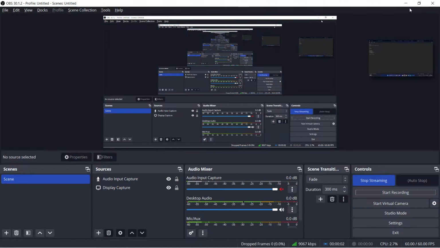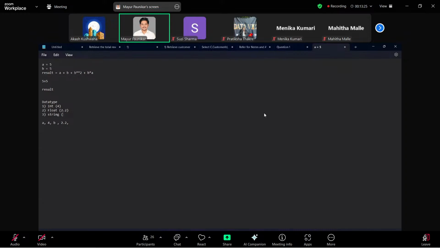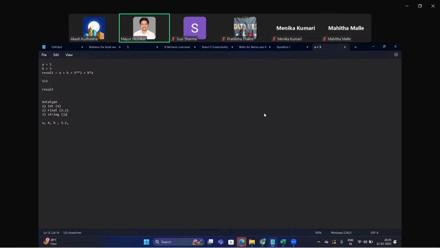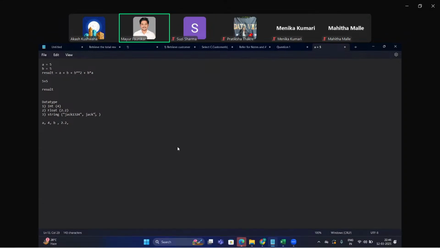A string can be some mixture of name and numbers, right? If I say Jack, 1, 2, 3, it's a variable, it's a string. And if I say just Jack, it is also a variable, also a string. How do you differentiate a string in Python? We enclose it between double quotes.